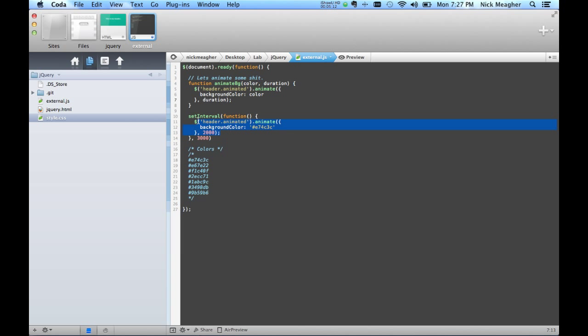So now, instead of having this code in here, we can just call the function. animateBG, there you go. Now we're going to put our first color, it's right here. So color, and then the duration, which we'll just put 3 seconds. We've got 7 of these. We'll just change these colors out.